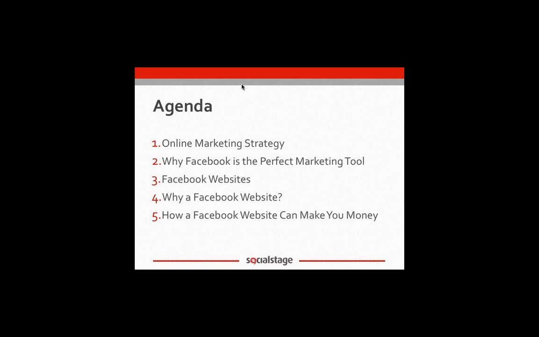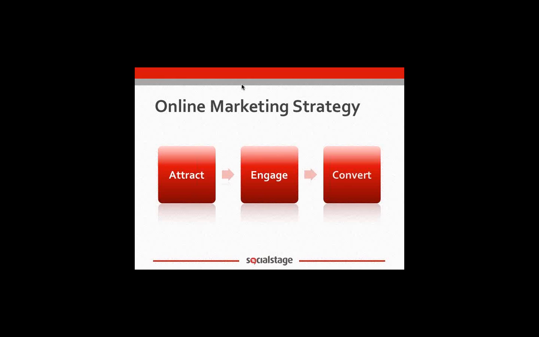So you already have a website, or you at least know what a website is. You know the value of driving traffic to it. So why is it that we would want to stick a website into Facebook? And then finally, just a few slides talking about how we believe that a Facebook website can actually make you money as you build your business.